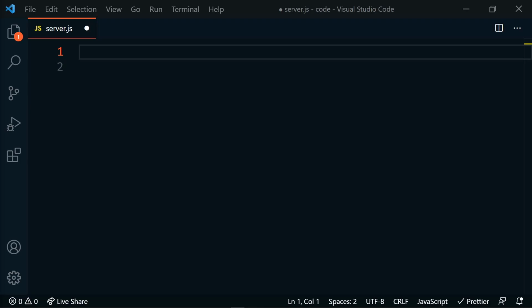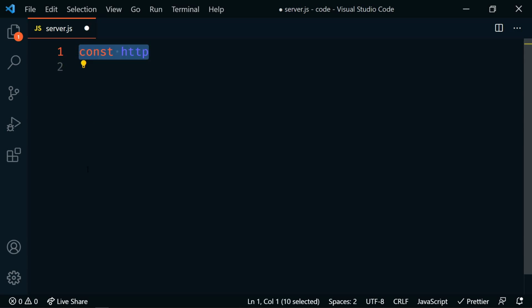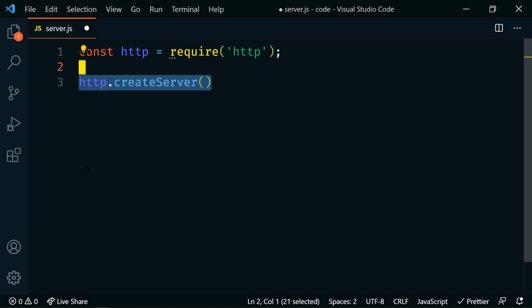All right, so now let's go back to the HTTP module, and we're going to create an actual web server. We'll start with that basic example again. So we're going to create a const of http and make it equal to require http. So we'll bring that module in, and then we're going to use http.createServer. That has an arrow function where we have a request and a response.